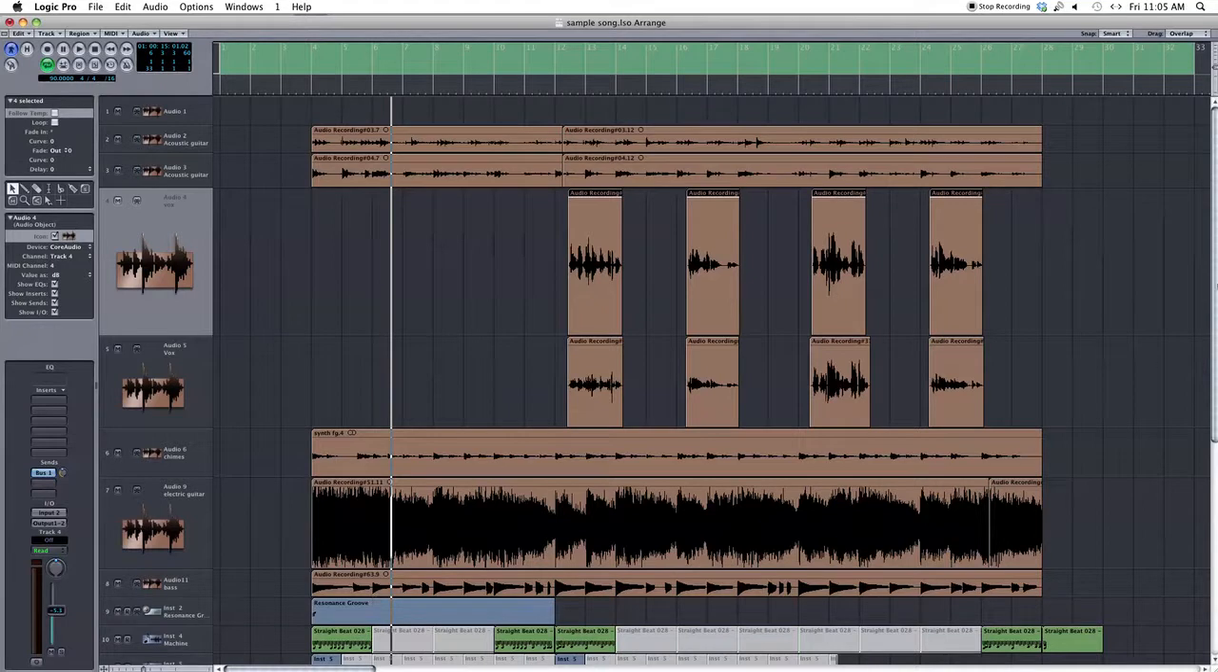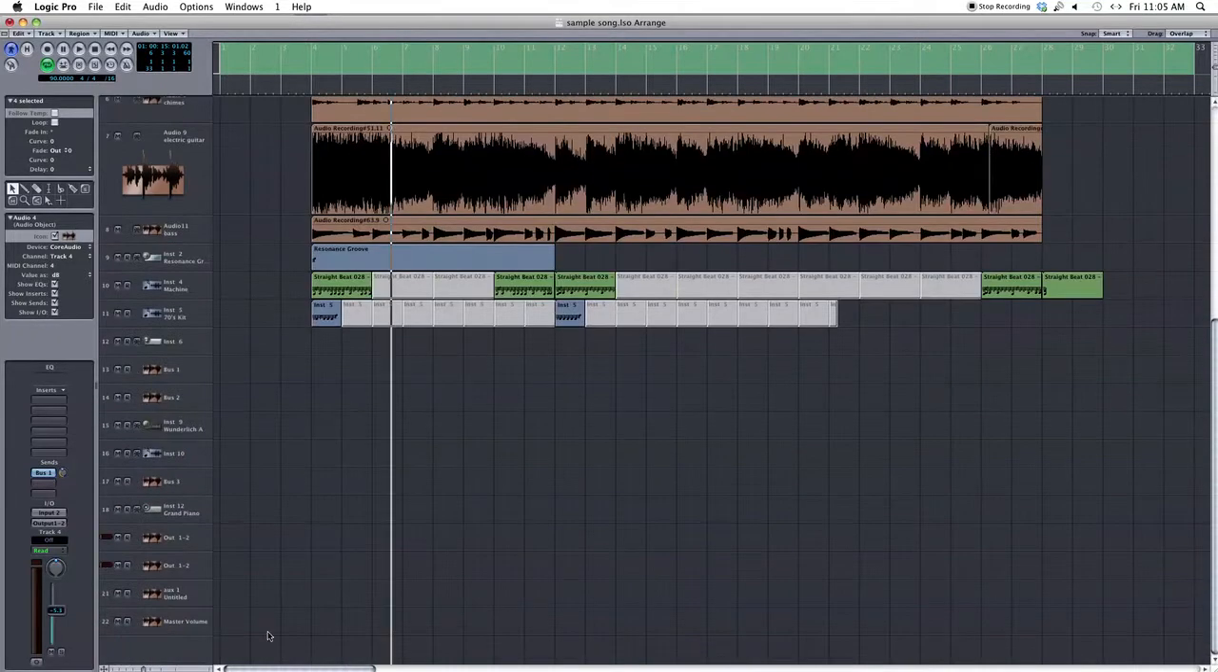Last thing I want to mention is that you should keep an eye on your master bus. Make sure there's no clipping going on. We don't want anything to be hitting the red mark and causing any digital distortion.